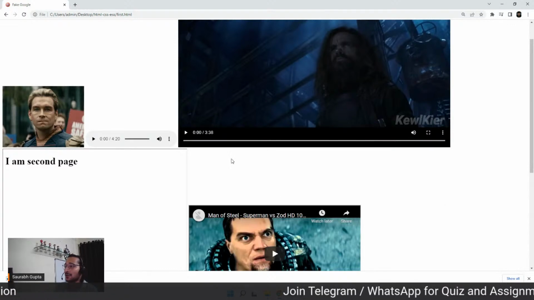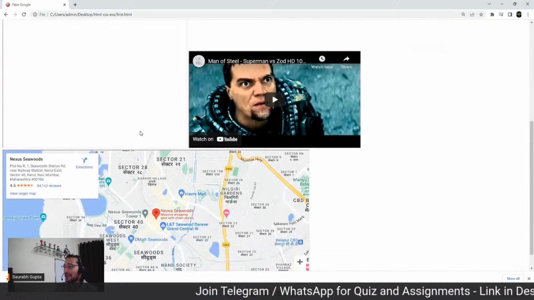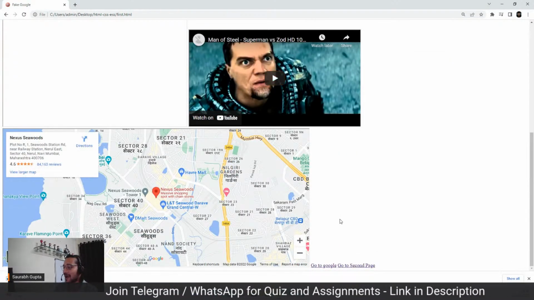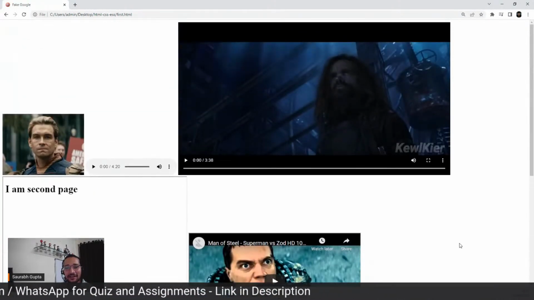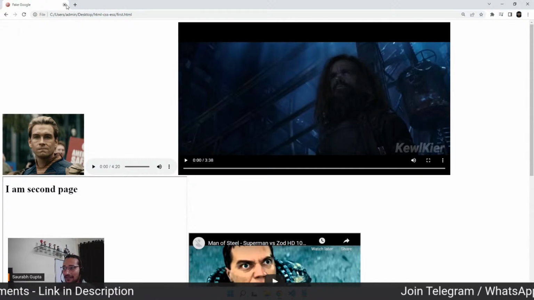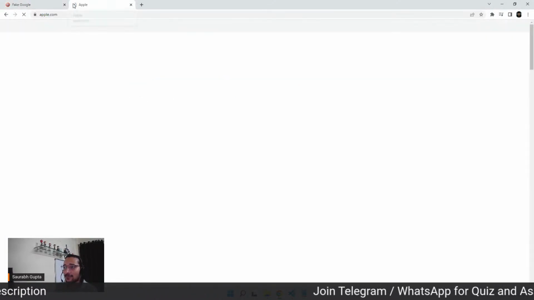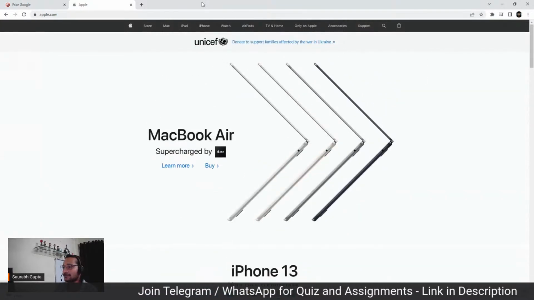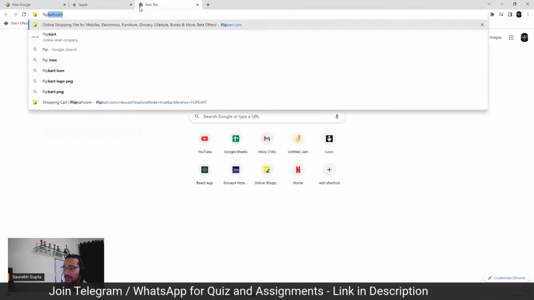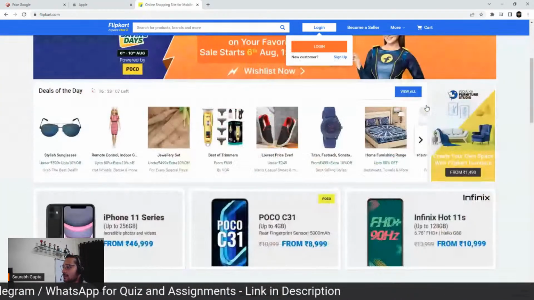You have image, you have audio, you have a video player, you have an iframe, you have a YouTube video, you also have a map, you also have some links. But is this looking good? Not at all. It's very bad. It's not a site that can be submitted, right? But this is some site that you can submit. I showed you that without CSS, how does this site look?